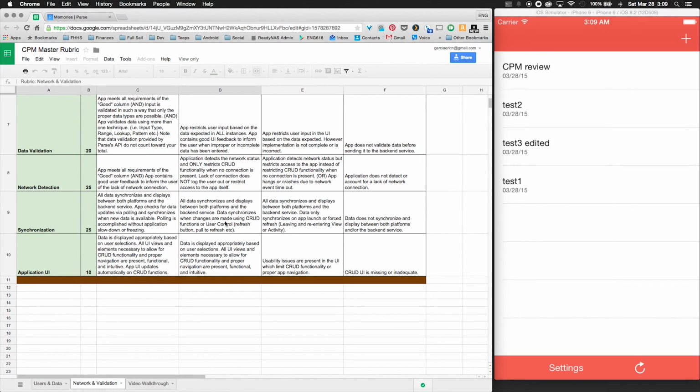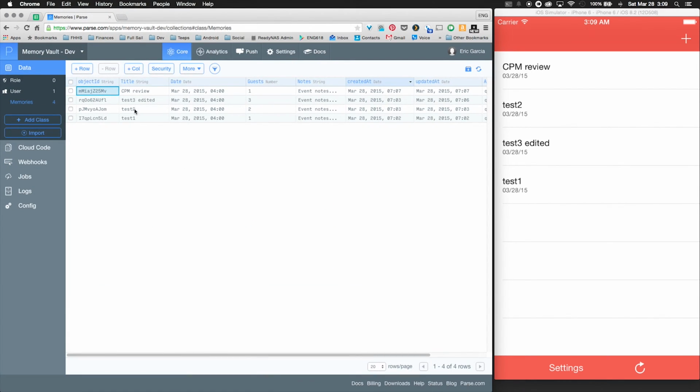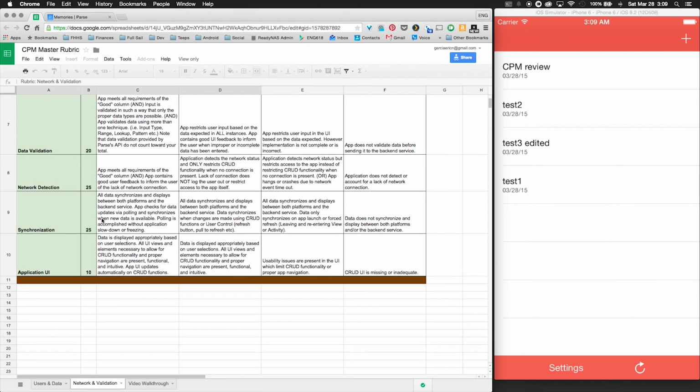Synchronization: all data synchronizes and displays between both platforms, which we've displayed previously in last week's video. A lot of these things were still there on the same application, and as long as the same user is logged in, they will see all the data. It displays on both platforms. Backend service: the app checks for data updates via polling, which is what I demonstrated when it was off. It actually refreshes on an interval of 15 seconds.